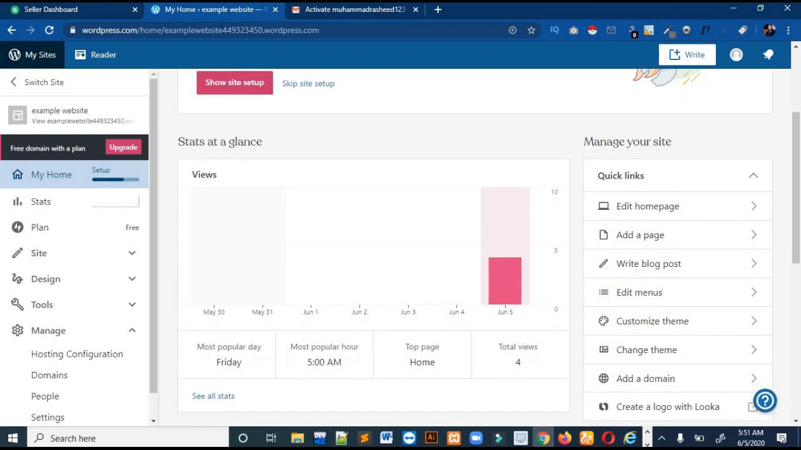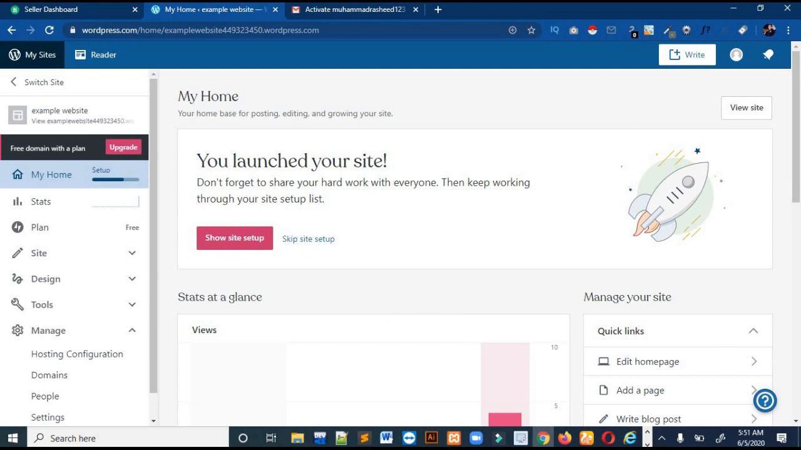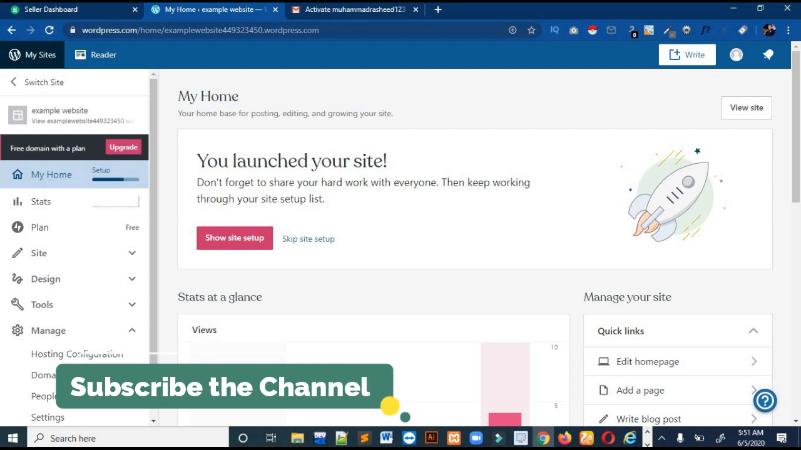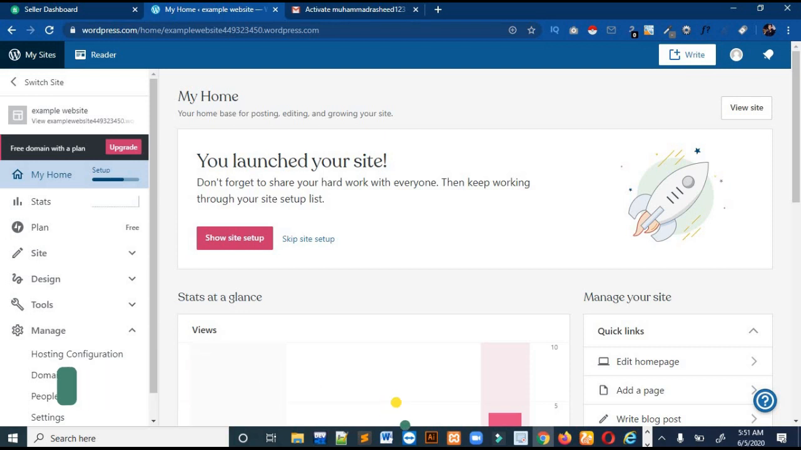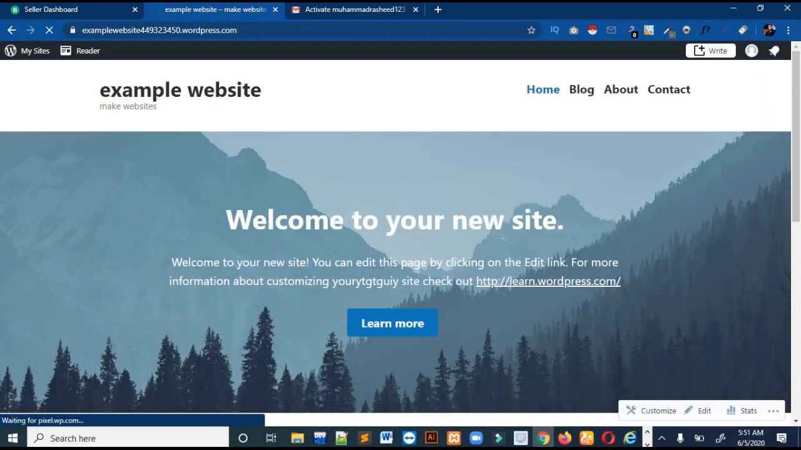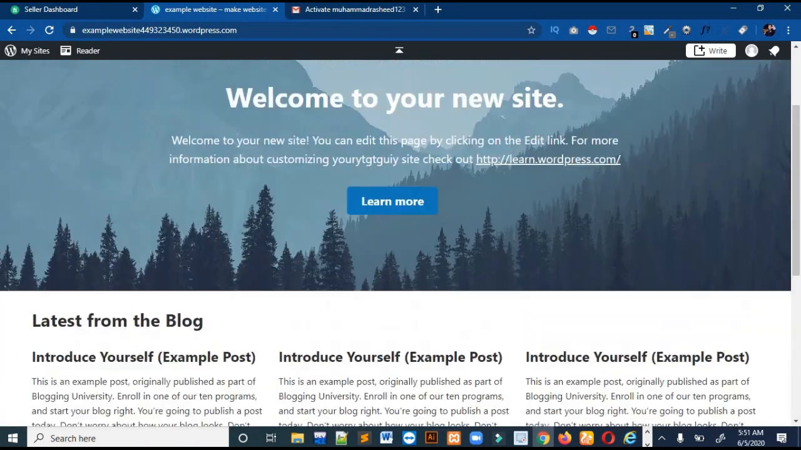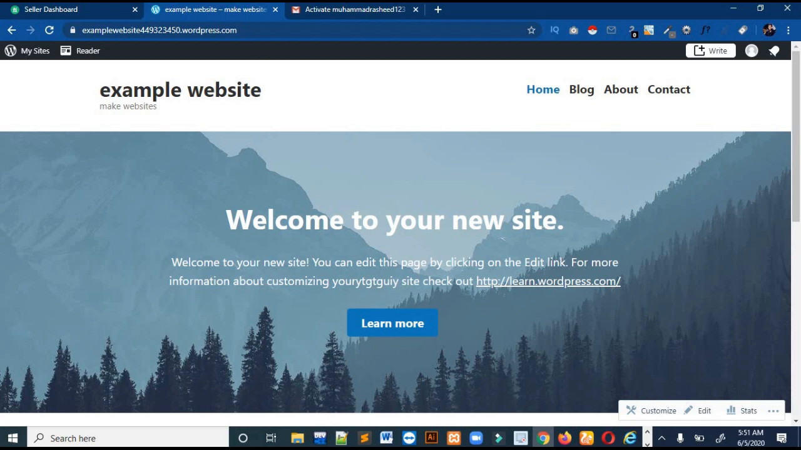You can also see the analytics for your website over here. If you want me to make a video on how to add free themes to your free website, do comment, and I will make a video on it. Now your website has been launched. You can also view it by clicking on view site. I will just show you. You can see the example website, and the titles and taglines I had added. Now you can see that this is how our website is looking. You can edit it and change everything you want.